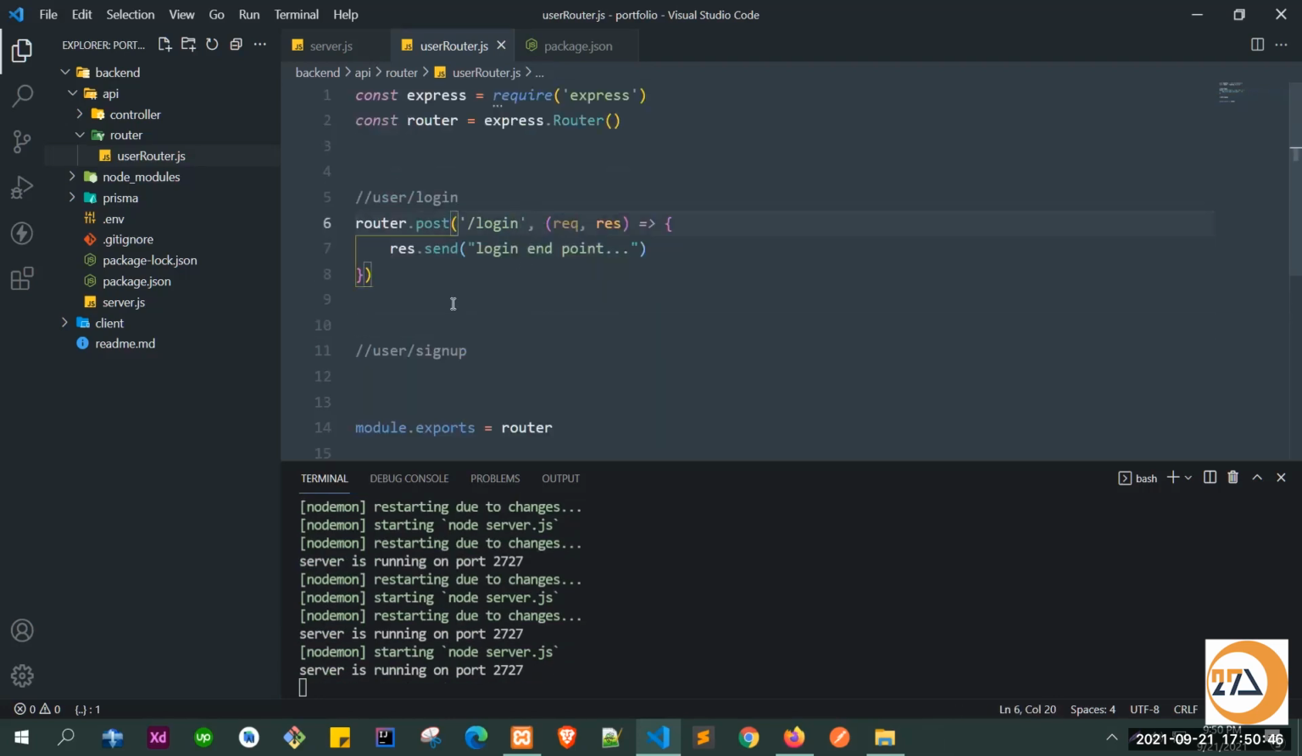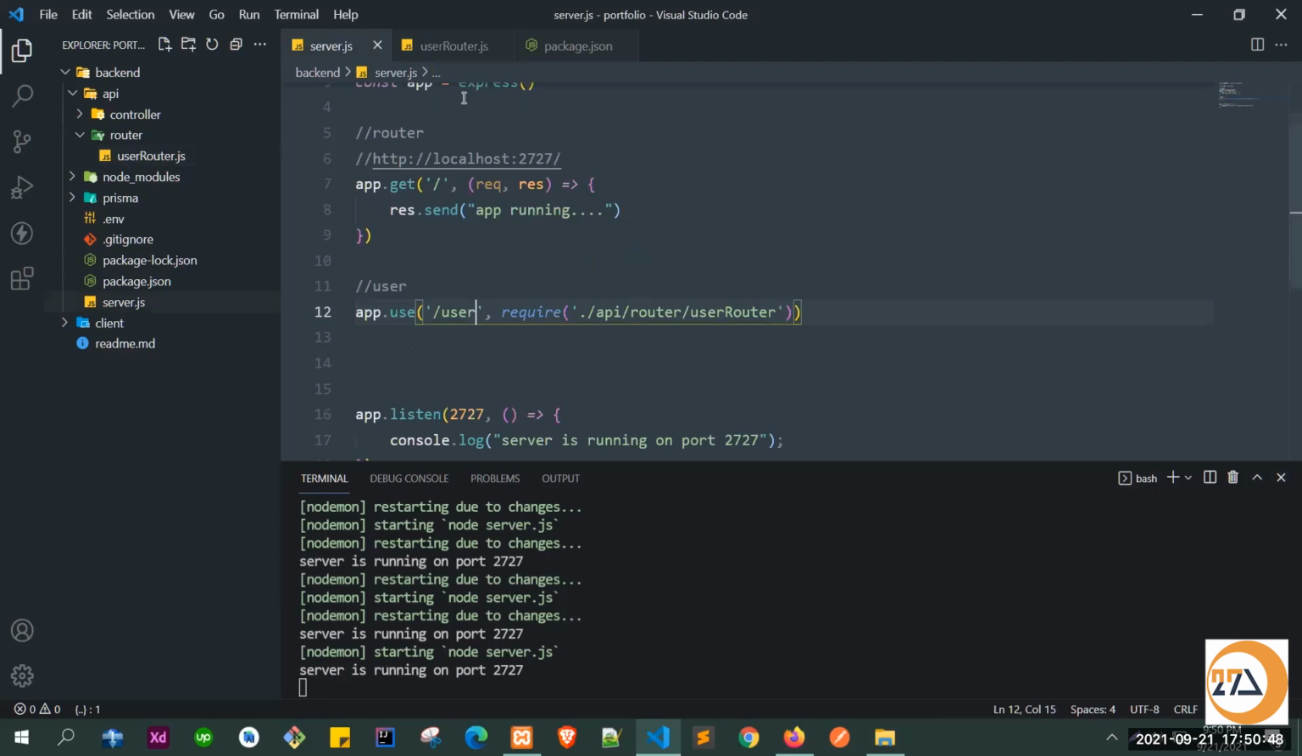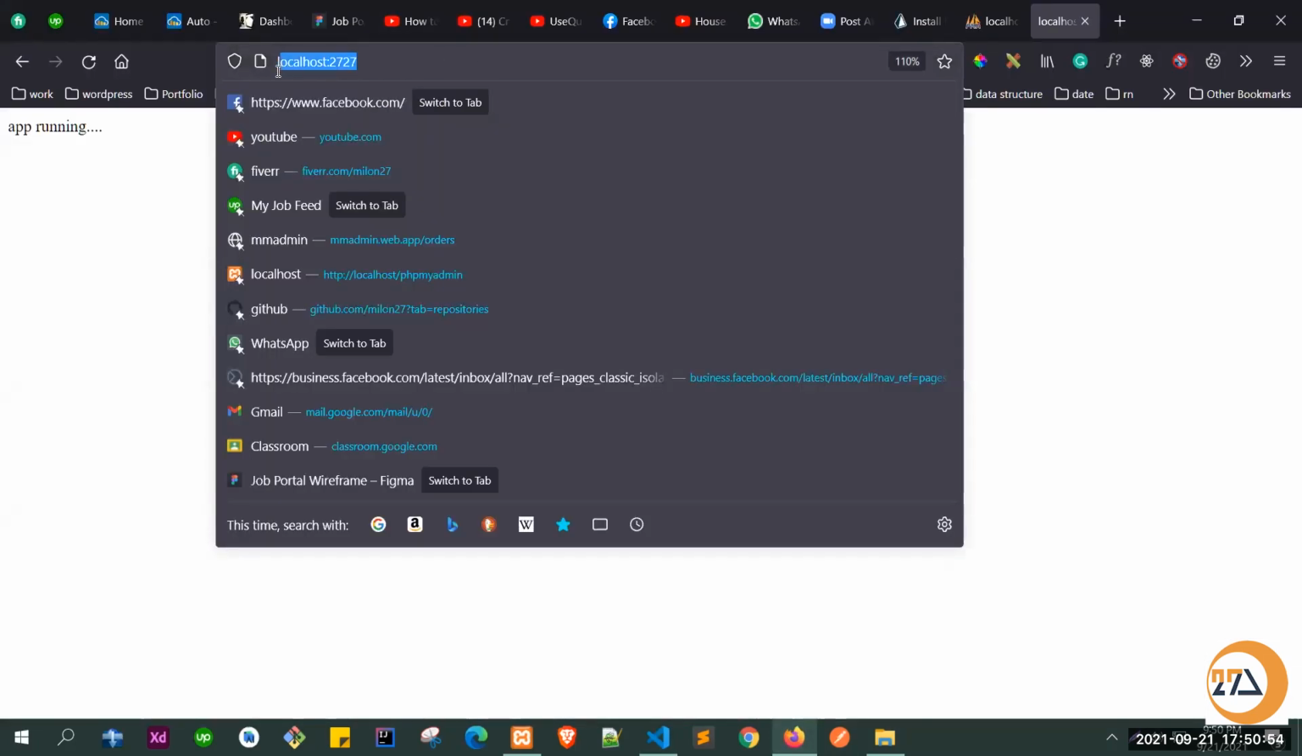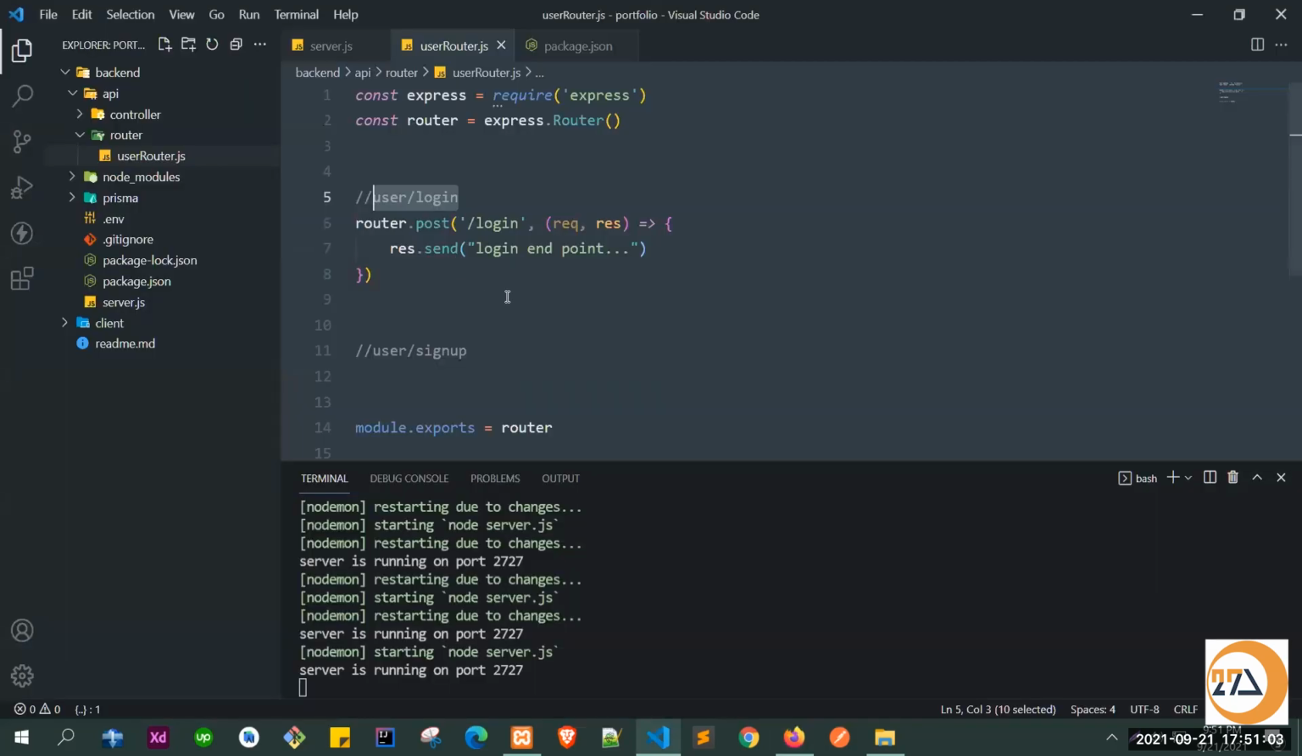First let's test this. If we just go there, this is our home URL. After that, if we type user/login, as you can see, it's showing "Cannot GET". Let me check why. Oh yeah, this is actually the post router, but we are in the browser, we can't send a post request. That's why it's giving the "Cannot GET". So we need to use Postman.